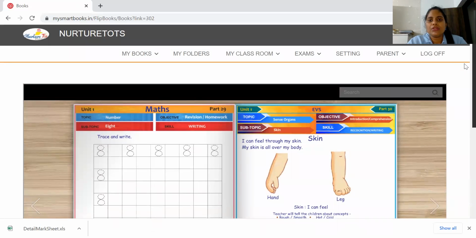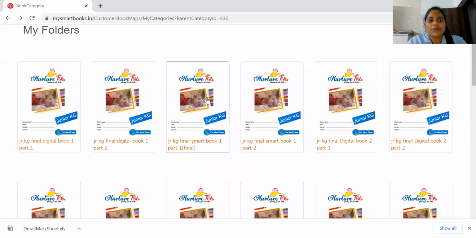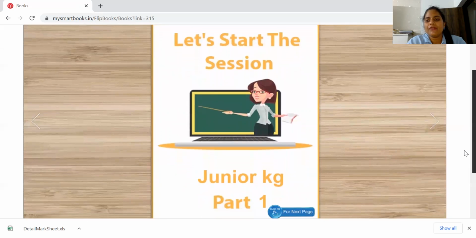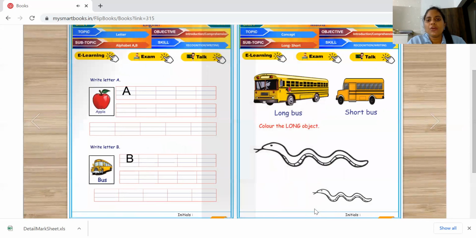Another book that is available to the parents is what we call the smart book. Every month there will be 2 sets of digital books and 2 sets of smart books. Part 1 and part 2 are nothing else but the first 10 working days and the second 10 working days of that particular month. Digital books are quite useful in the sense that videos are embedded and the assessments are also embedded in every page of the book. Same book, but major topics of that month are covered here with an e-learning button, an exam button and a talk button.